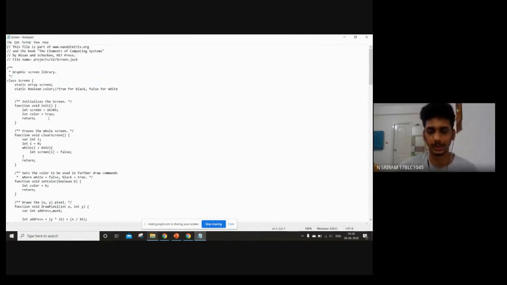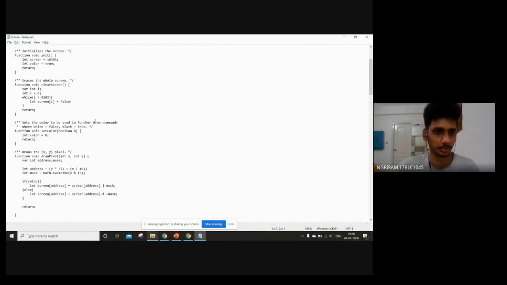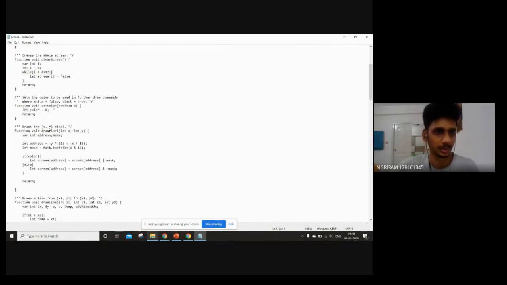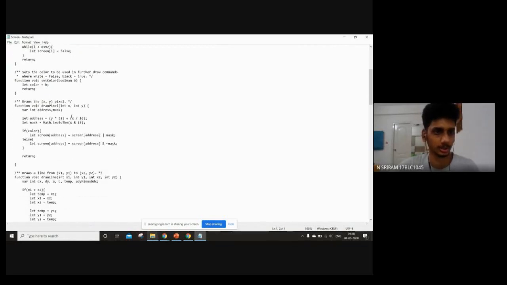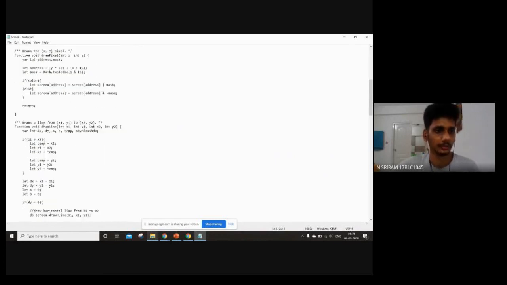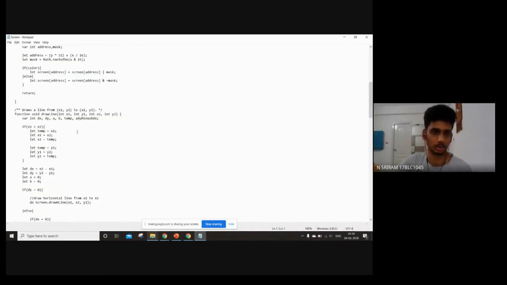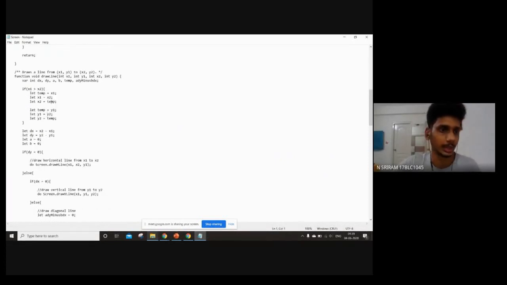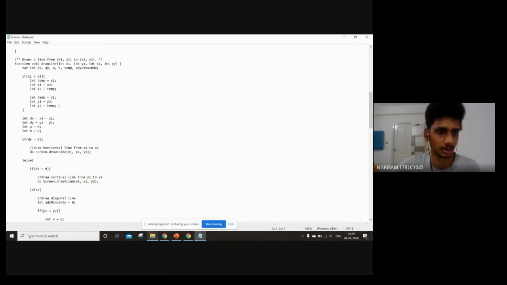The screen has the function of displaying the different outputs. So we have init, which initializes the screen initially, and we have clear screen, and we have set color, which is used to set the color on the screen. Draw pixel is used to color each pixel on the given screen. And we have draw line, which is used to draw a line from the given coordinates x1, y1 to x2, y2. And these are the coordinates.